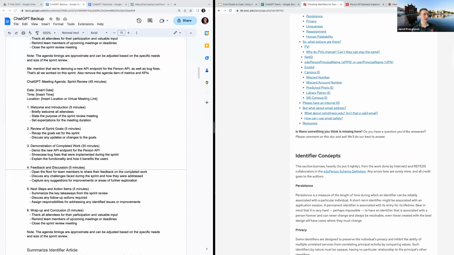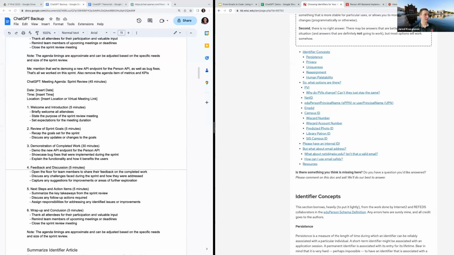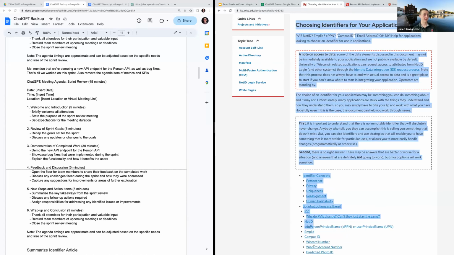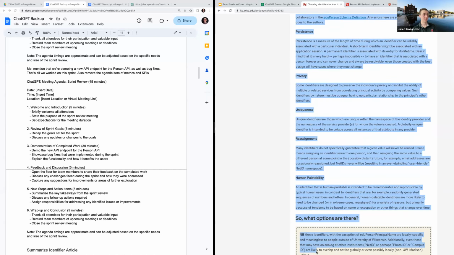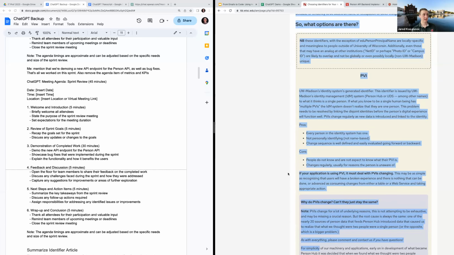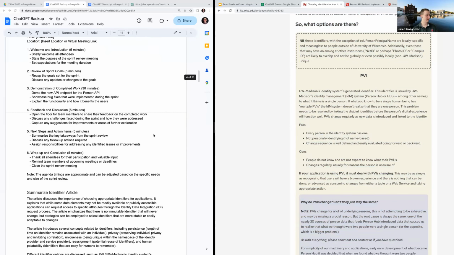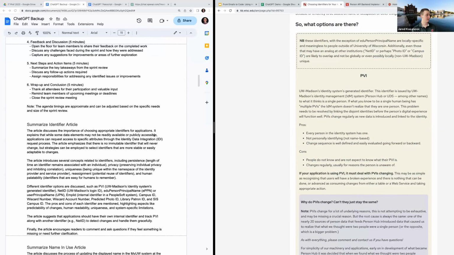What I did yesterday, since it isn't working now, was copy and paste this entire article into the text prompt in ChatGPT, and then just ask it to summarize. When I did that, it gave me this section of text here, and it basically summarized the article for me.